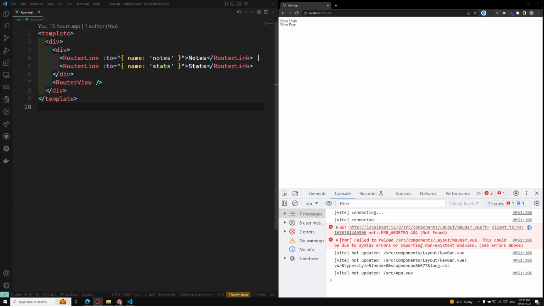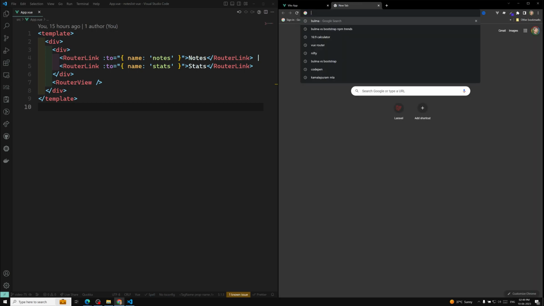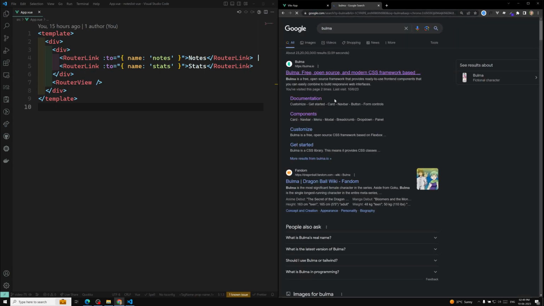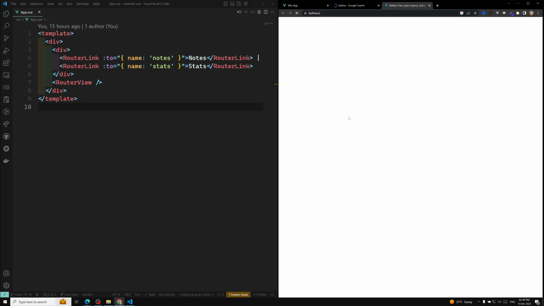So we have successfully installed the router in our project and all those things we have done, right? Now let's try to add some CSS framework in our project so that we can have the responsive and all those things. Let's try to check it. For this CSS framework, what I will be using is Bulma. This is the first time we are using it in our channel. So let's try to use this Bulma.